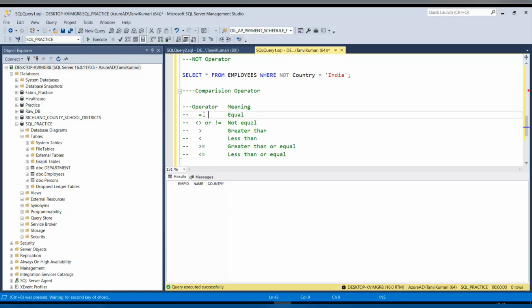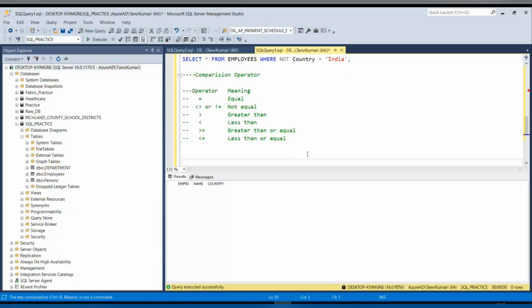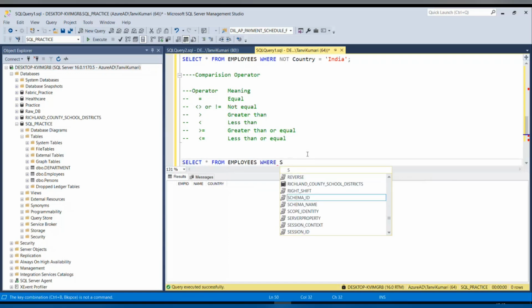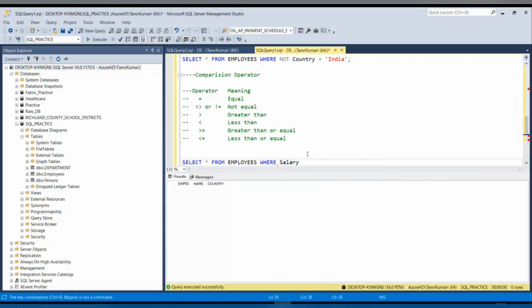As we know, this is the equal sign, which indicates equal. This is not equal to. For not equal, we can use both signs: you can use these two, or you can use the exclamation mark and the equal sign. For greater than, this is the symbol, less than, this is the symbol, greater than or equal to, less than or equal to. We have studied all these symbols from our childhood. So let's move on and practice with this SQL query. Select all from employees where salary is greater than.